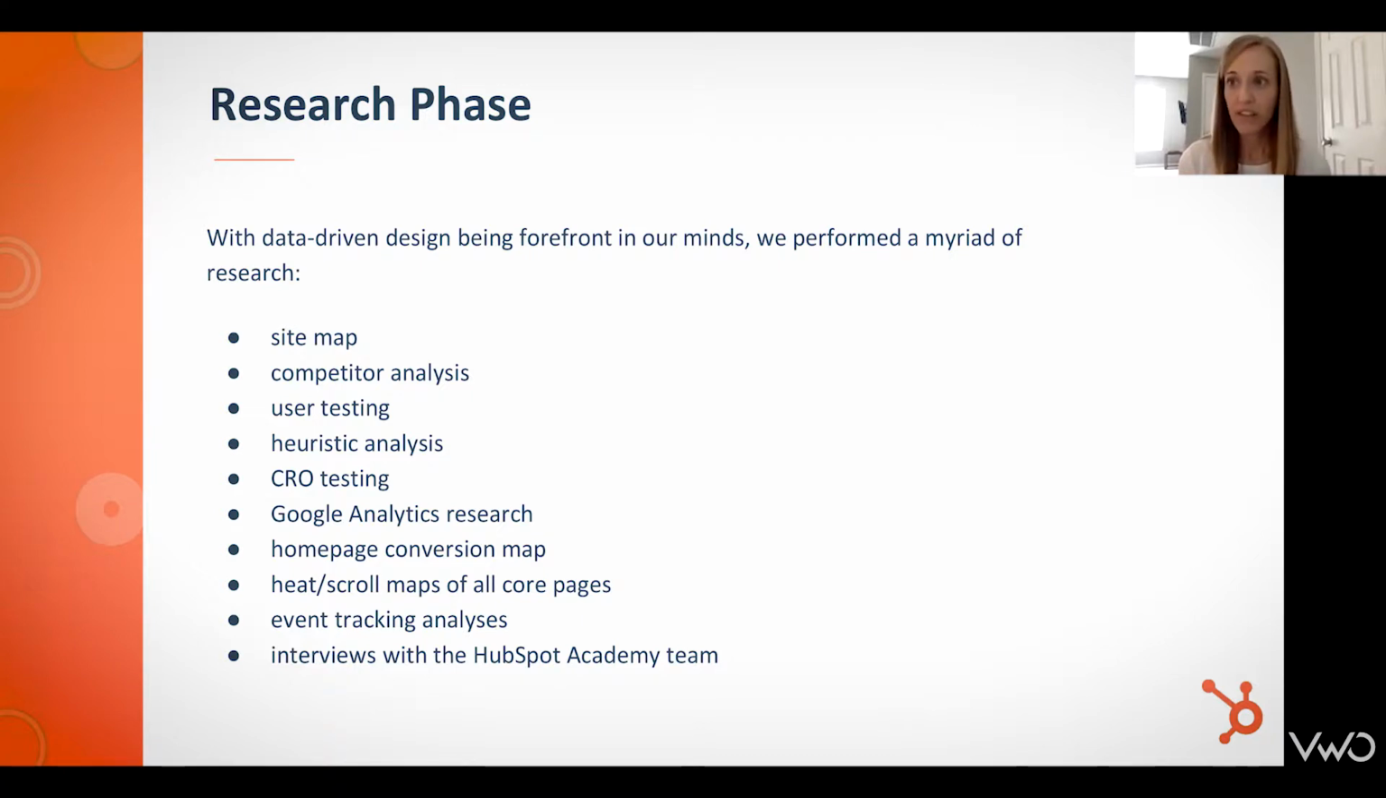Event tracking analyses: we set up our event tracking in Google Analytics and then did some analysis on whether, if people click this, they are more or less likely to convert. And then lastly, a really invaluable piece was interviewing the HubSpot Academy team. They're the people who know their audience inside and out. They know what complaints they've gotten in the past, what questions they get frequently, and what problems they think we need to solve for with the redesign. So they were incredibly helpful.